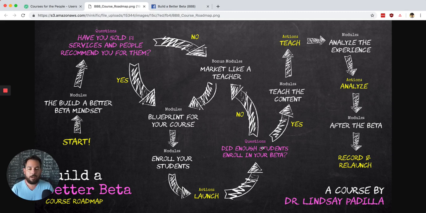But did you get enough students? Again, depends. Whatever you think is enough for you. If no, some people get no, that's fine. Remember, that's a data point. It's not a failure. We ask you to go back into the Market Like a Teacher bonus module, learn about your audience, and you actually have good data now because people have been around you. They've heard what you have to say, but they're not interested. So why? You have a very clear question now to ask those people: why didn't they purchase?